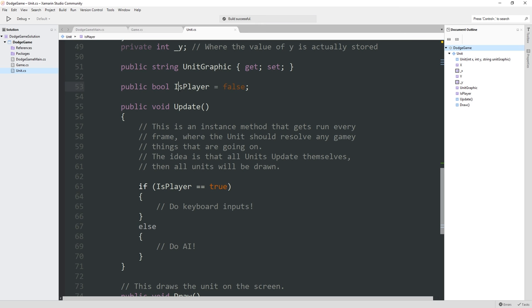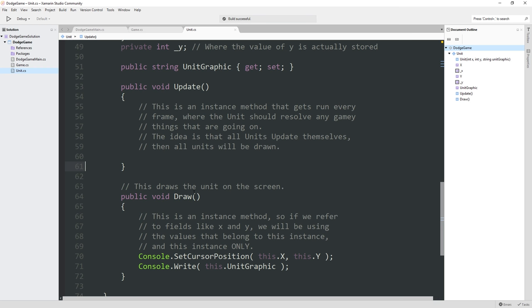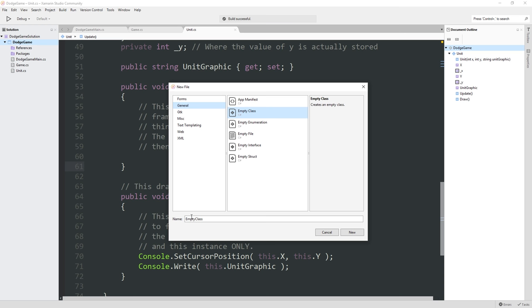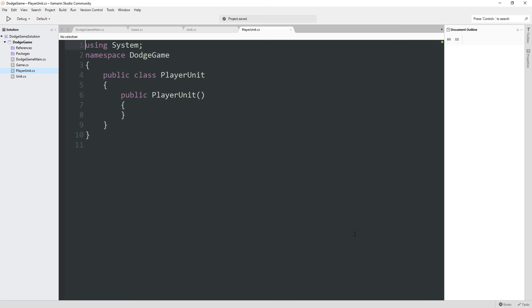Instead, and this is always the goal in programming as much as possible, keep everything small, tight, and focused as much as possible. So what we're going to do is right click on our Dodge Game project over here. We're going to go to Add, New File. We're going to add a new class, and this class is going to be called PlayerUnit. Okay.